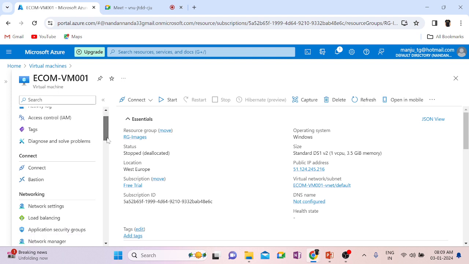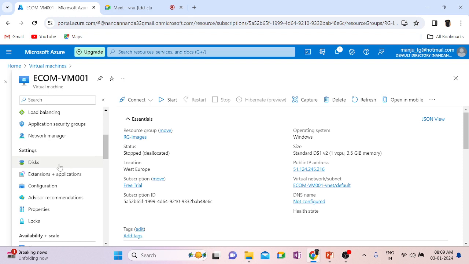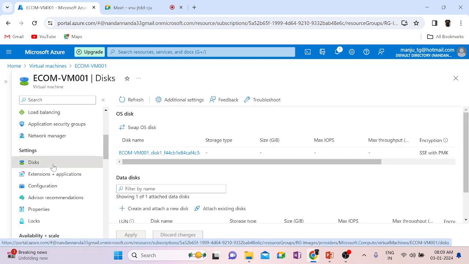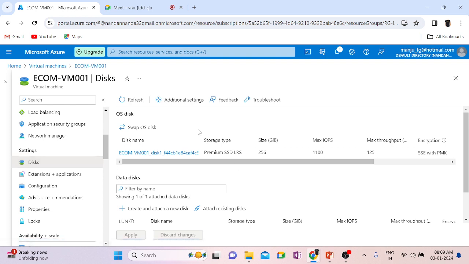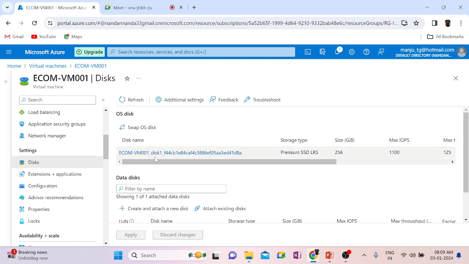So the same virtual machine, I'll go to the disk now. We were using the virtual machine called ecom-vm001, and if you see here in the operating system disk, we have this disk, the ecom vm disk vm001 disk 1. Some random number is there. I have already shut down this computer, which means this server is already deallocated.